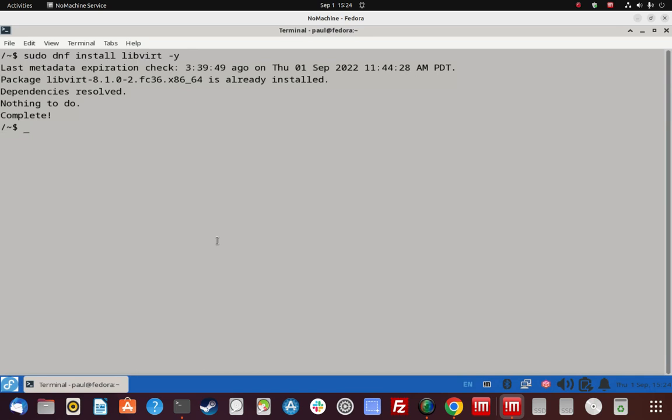Okay, so the next package we're going to install is the libvirt virtualization daemon. And the command for that would be this. Again, I have it installed, so it should just say that it's already installed, nothing to do. You can see right here everything's already installed, but this is the command here.